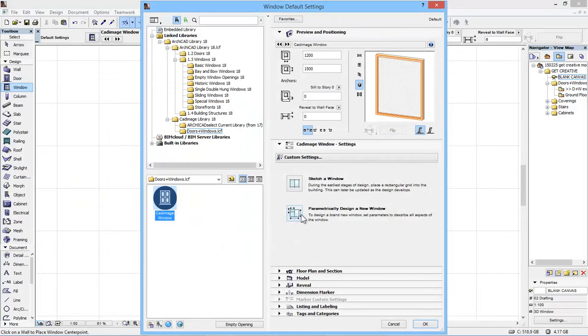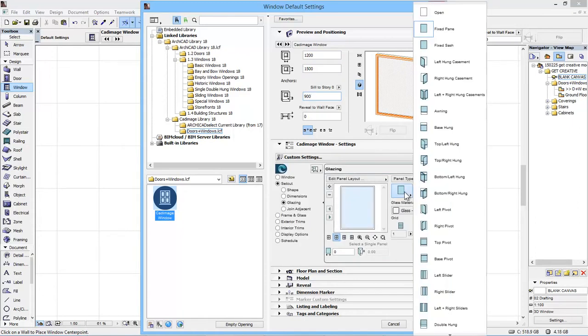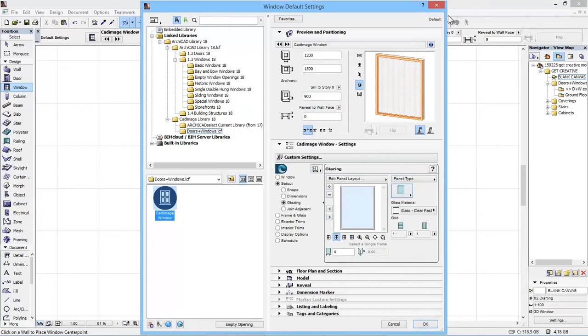So if I now quickly come back in here, what I'm going to do is just set out a new window, 900 sill, and again we could choose the operation type. So I'm going to go for a tilt turn operation. I'm going to leave the rest of the settings as they are. There are actually tons of other options.